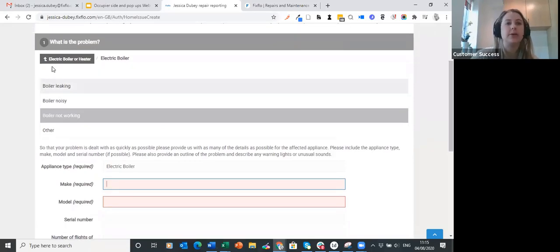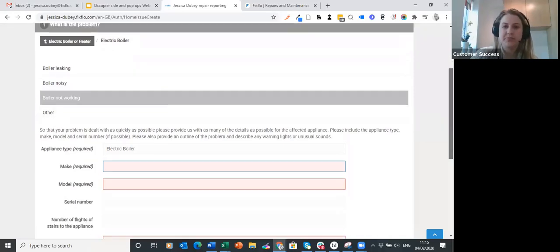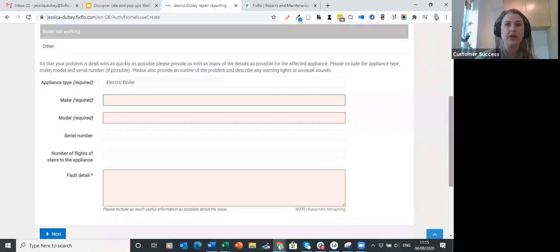So here we're on step 1, which is what is the problem, and the occupier has already drilled through as to what the issue is. Now, depending on what they've chosen, there will be different criteria, which is asked for in option 1. And with this one, it's an appliance, so the appliance type is required. This is automatically generated based on the category the occupier chose.